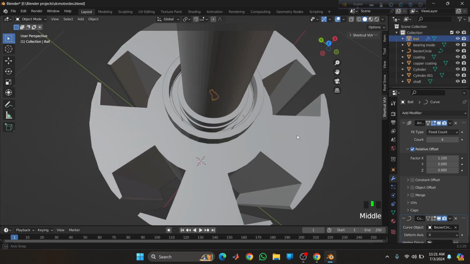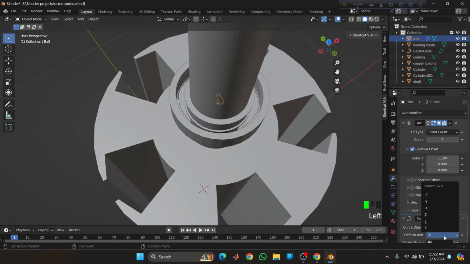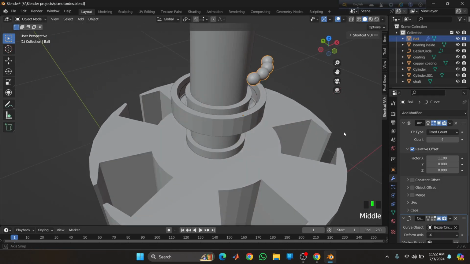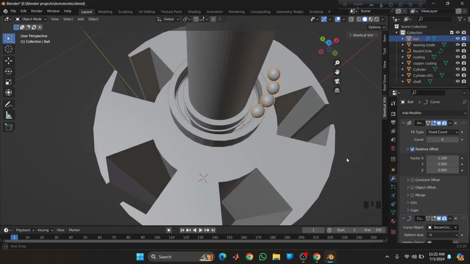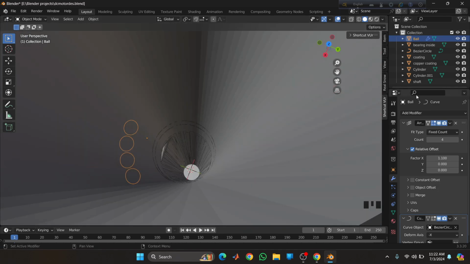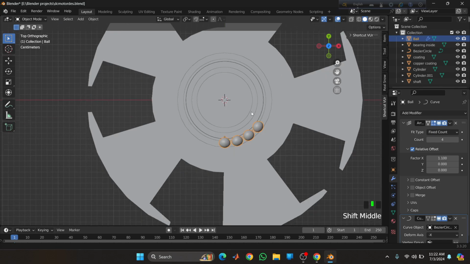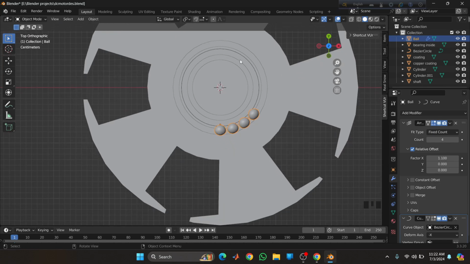Well, you may face some problems here. The balls may not be in the manner you want, so you just need to change the deform axis. Okay, now we have the balls in the proper shape, so add some more.